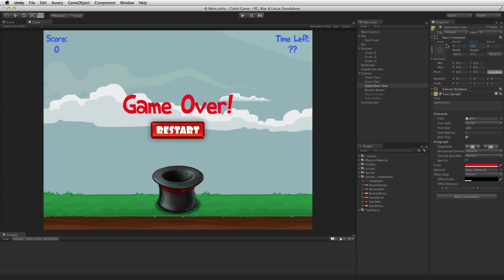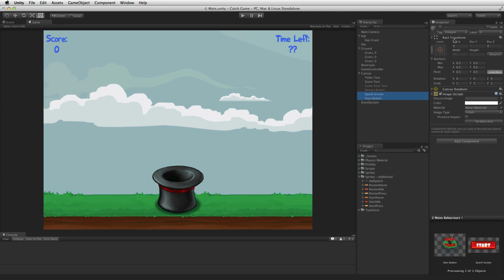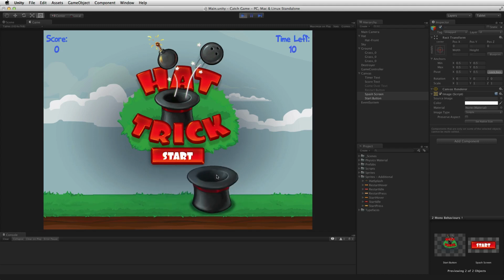The last thing I want to do in this sort of cleanup, and we'll have to put these guys back to sleep, so let's grab those game over and restart buttons. Let's take the splash screen and the start button and bring them back. The big thing I want to do now, the last of the cleanup to make things look like a real game, is stop this hat from moving. I don't want it to move until I hit the start button.